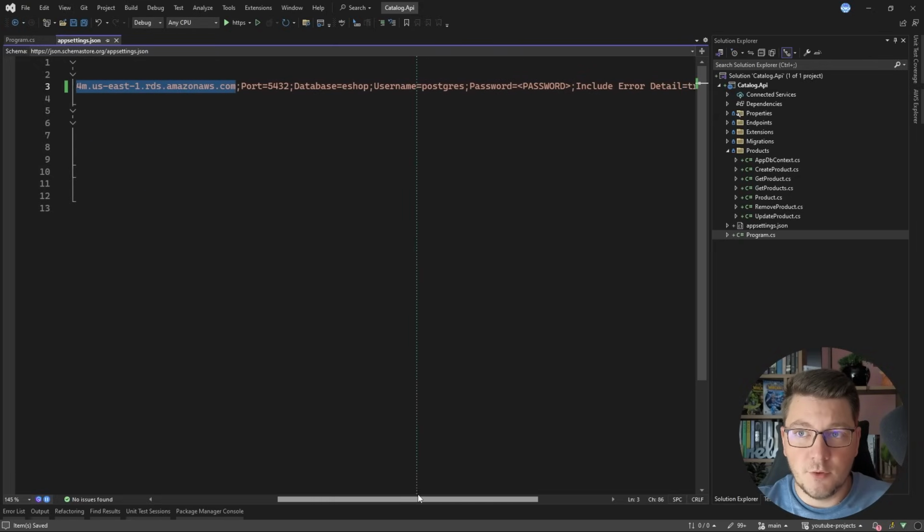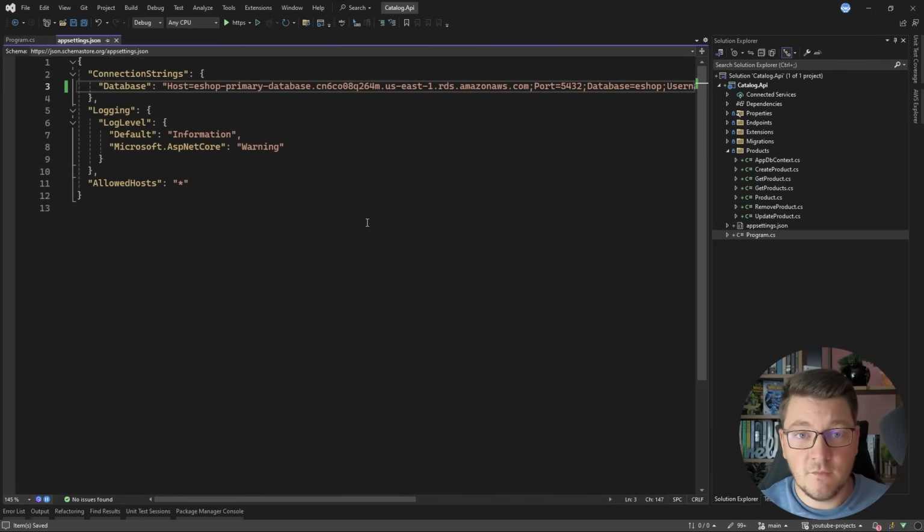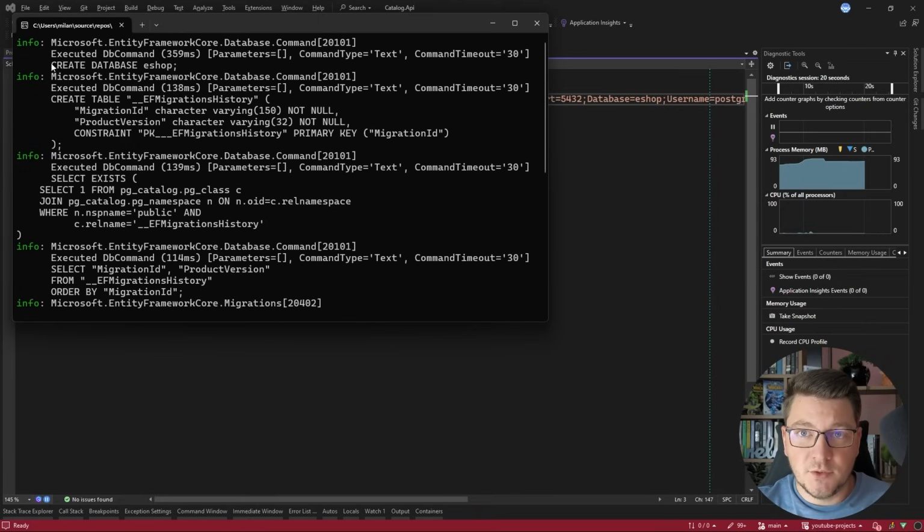Then the default port is 5432, the username is Postgres, and the password is also Postgres because I didn't want to create anything more complex than that. And this should be enough for us to be able to connect to the RDS database. So let's go ahead and start the application. And the first thing I want to do is to show you some logs when the application starts.